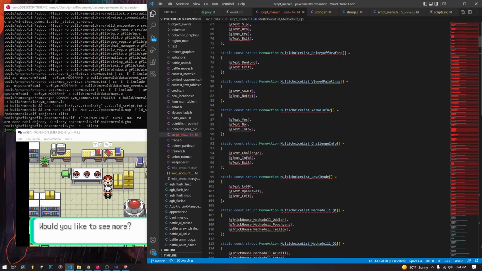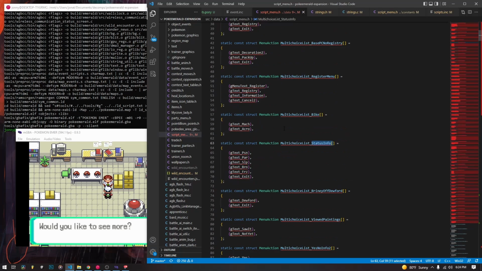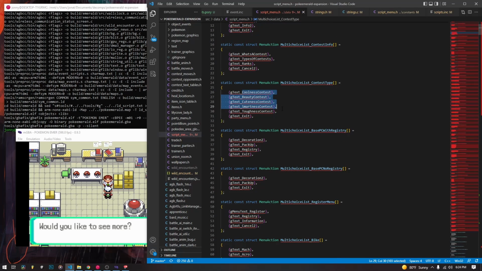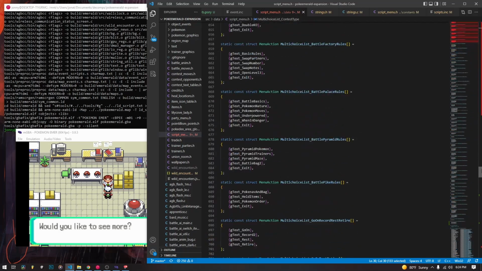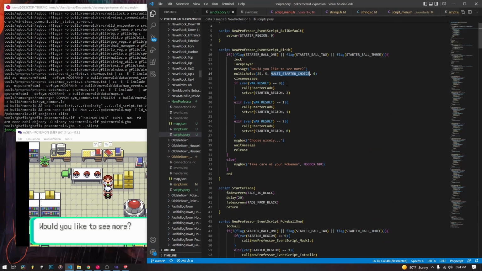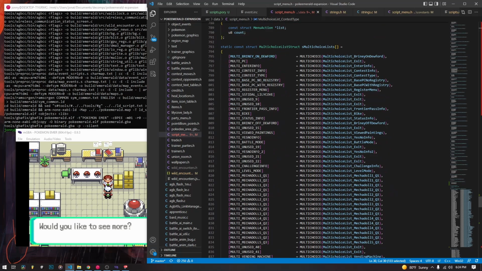The Briny Off to Dewford multi-choice lets you choose the text Dewford and text exit. The multi-choice status info lets you choose text poison, paralysis, sleep, burn, frozen, exit. You can choose between the Mach and the Acro Bike in the bike list. Things like that. You can choose the type of contest that you are entering. And these are all pre-created lists, and you can add them in here if you want to choose one of these. But we are using one that doesn't currently exist, so we have to create our own, and that's what this next part is going to be about.